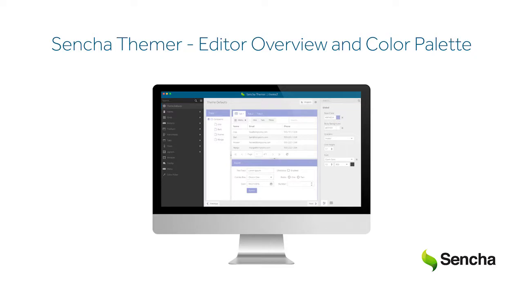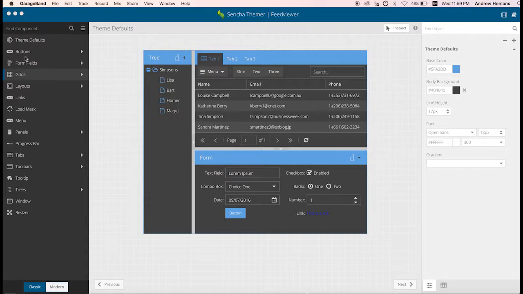In this video, we'll talk about the editor in Sencha Themer. On the left-hand side, you have a list of all the components that you can style, and a toggle button where you can build themes for classic apps or for modern apps. In the center panel, we have an app preview where you can preview the theme that you're working on. And on the right-hand side, you have the styling panel.